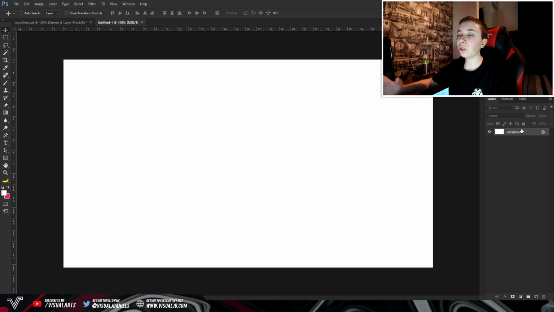Now the first step you want to do is of course making the background a normal layer. So to do this, click on the lock icon on the right hand side and it's as simple as that. It will turn that background layer into a normal layer, which you can edit if you need to.